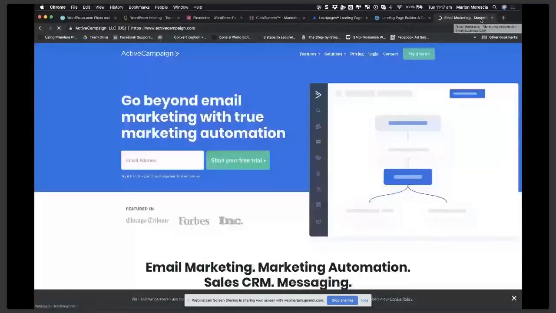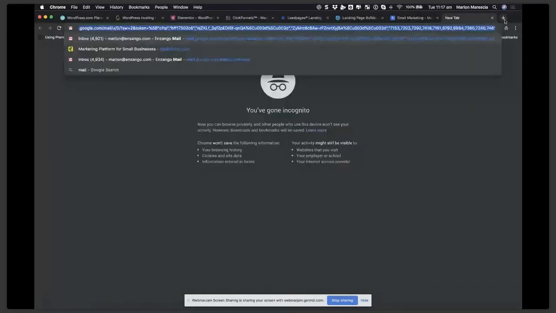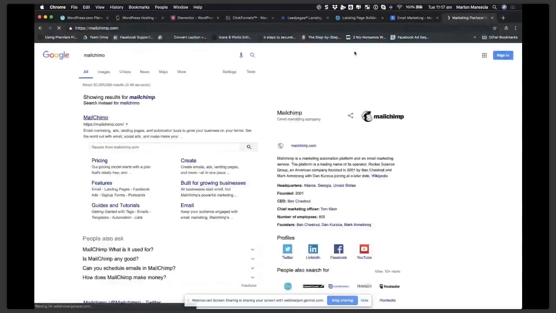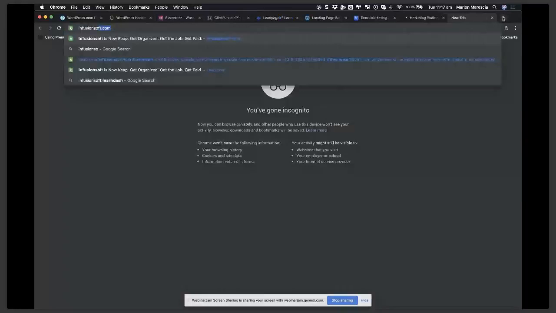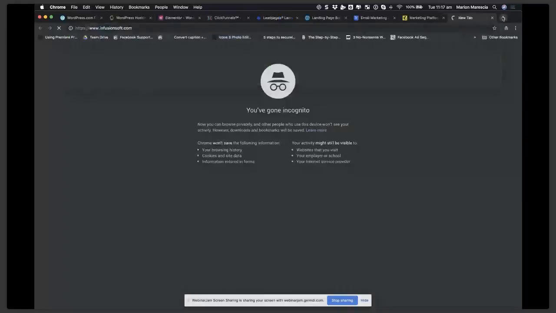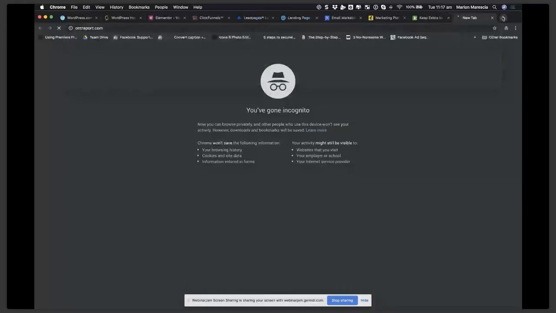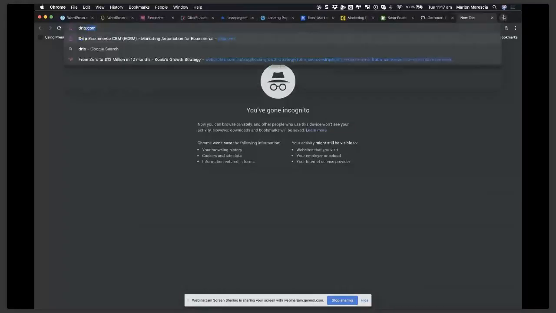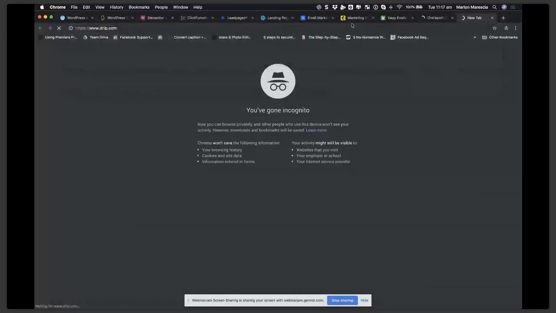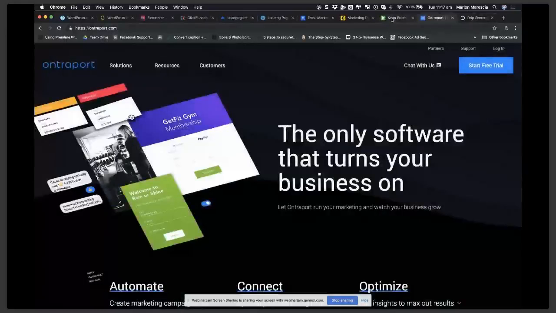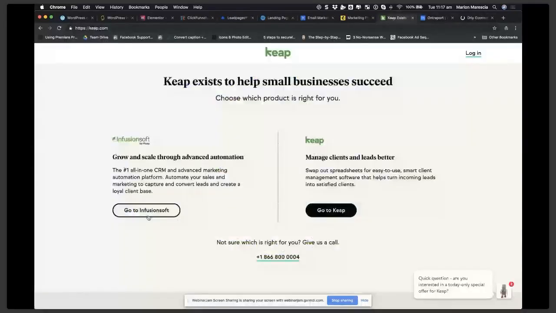Now, the other contenders that you should really think about, Mailchimp, also Infusionsoft. There might be one called Ontraport. There's also Drip. There's heaps out there. So there's Ontraport and Infusionsoft, which is now called Keap. They've just renamed it. But Ontraport and Infusionsoft are pretty much on the same level.